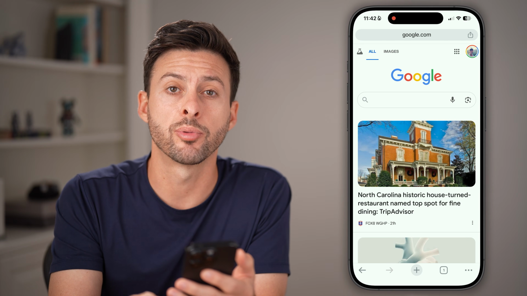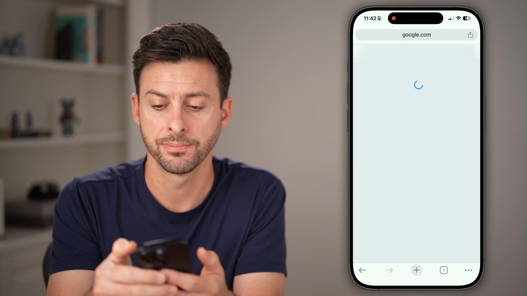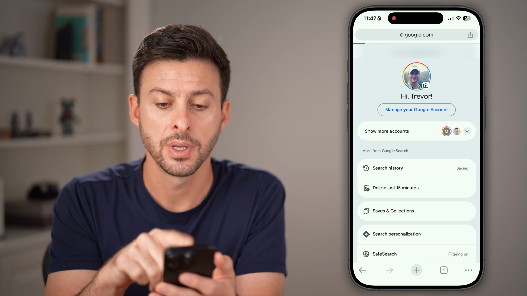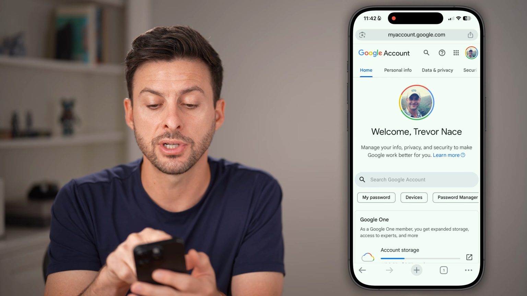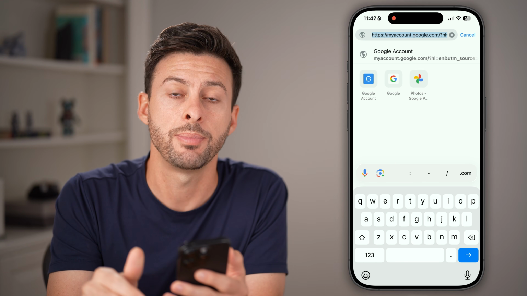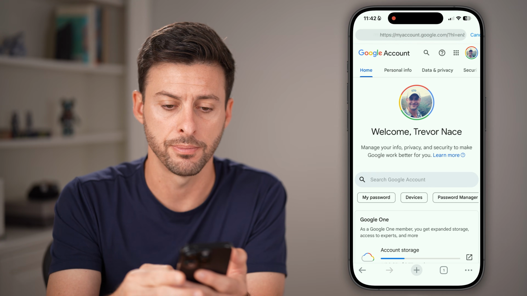From here, tap on your profile picture at the very top right. And now you'll tap on manage your Google account. Now, from here, you'll be able to see at the very top, myaccount.google.com. If you needed to go directly here, you can just type in myaccount.google.com.